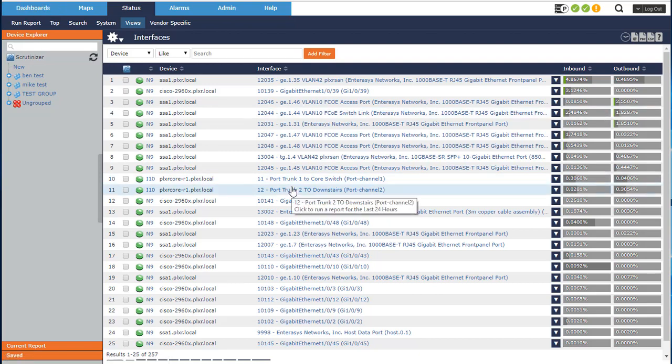Okay, in this video, we are going to talk about the status tab. Now, the status tab is pretty neat because it lists all of the interfaces from all the flow exporting devices, right, from various vendors.